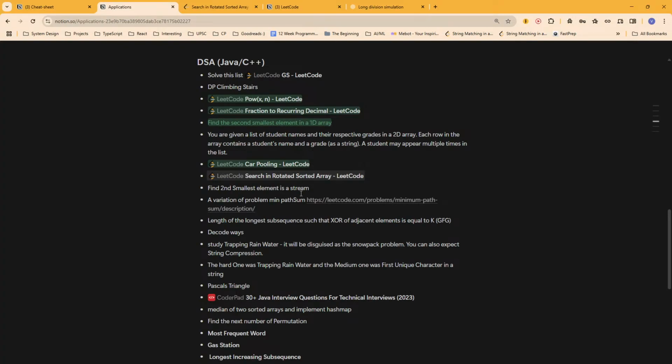So this is done. Let's pick the next question. Which question should we pick? Second smallest element in a string. We don't have any question yet. Largest element in a string. What else? Minimum path sum. Minimum path sum. Okay.